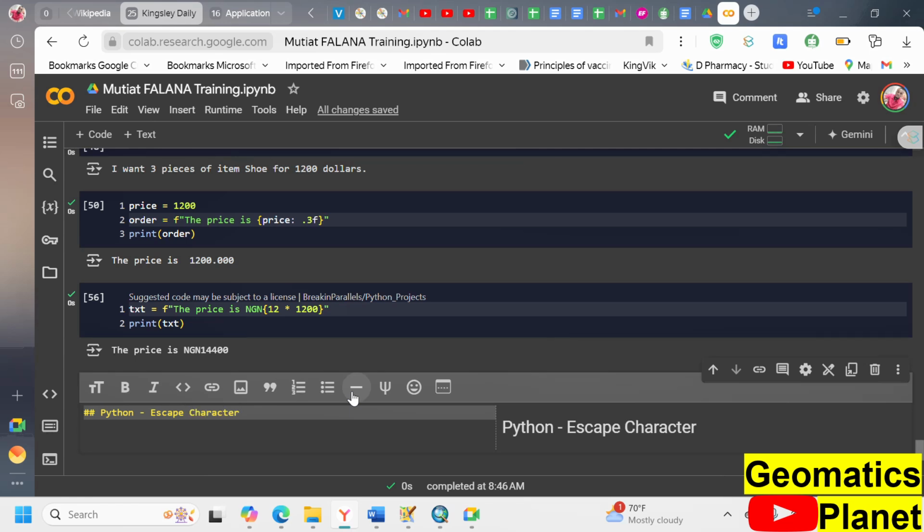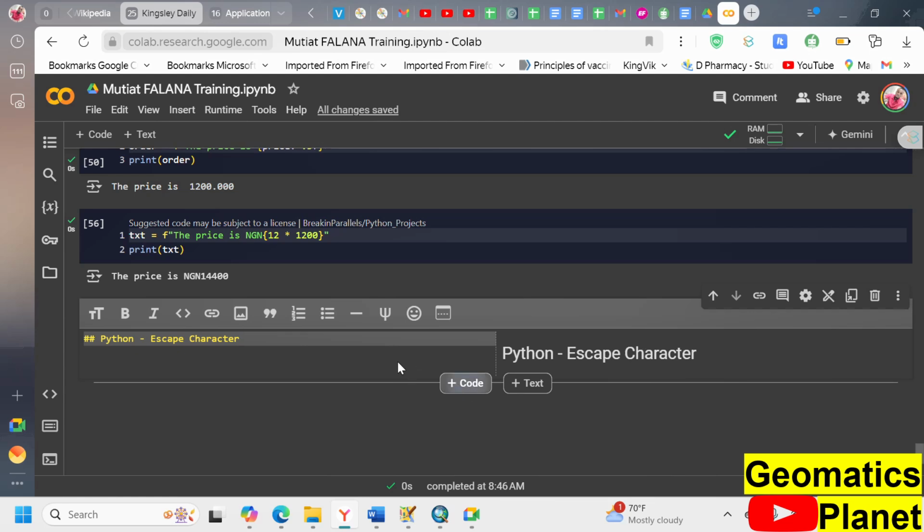Now, what do you call an escape character? An escape character is how you insert a character that is illegal in strings. The escape character can be a backslash followed by the character. So let me give you an example of what I'm talking about.